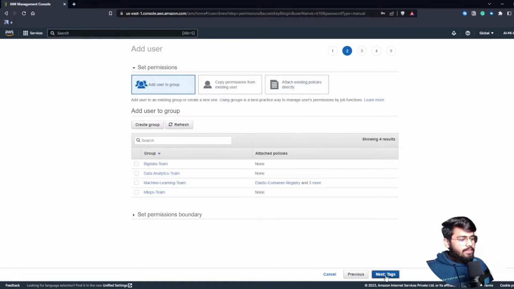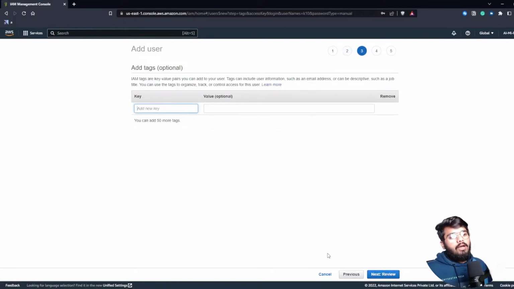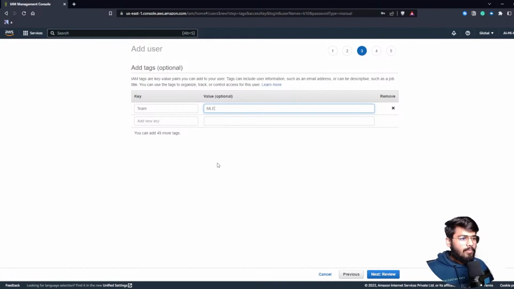So just go to the next tab, next tags. Under tags, you can provide additional information to the user, or attach some information that is necessary for your organization. For me, I'm writing team, that is machine learning engineer, MLE. Now just click on review.